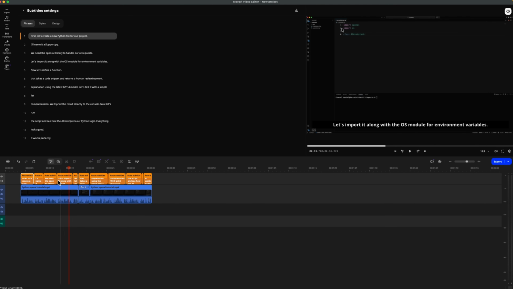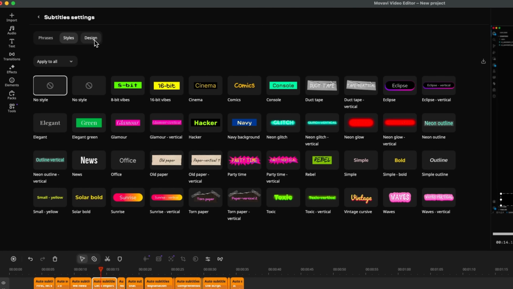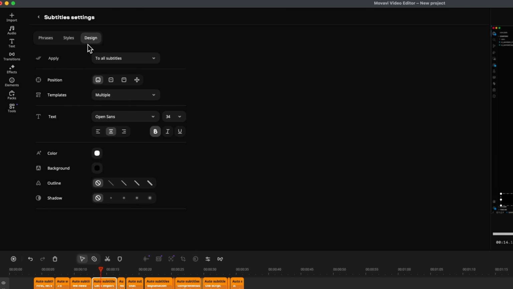Well, you've heard the result yourself, and now you have a ready-made subtitle track that you can edit, change fonts, and adjust the design with just one click. This makes your tutorial look more professional and accessible, especially for viewers who watch videos without sound.